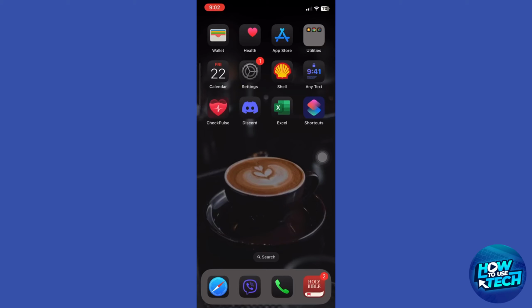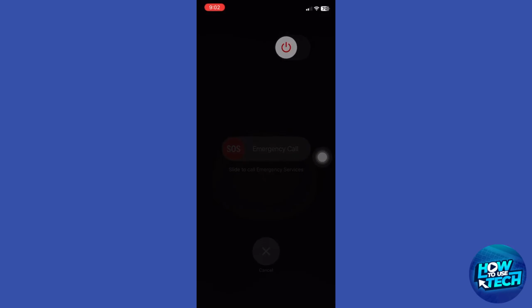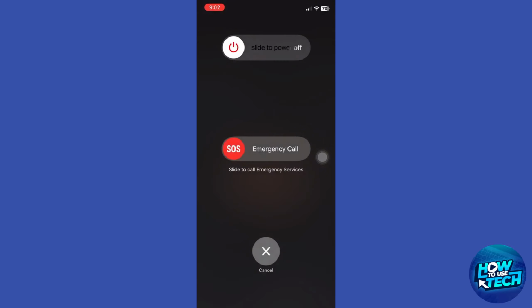Begin by pressing the volume up button briefly, then quickly release it. This is the first step in this sequence and must be done quickly. Next, press the volume down button and release it immediately. This button should also be pressed briefly in a quick sequence following the volume up button.